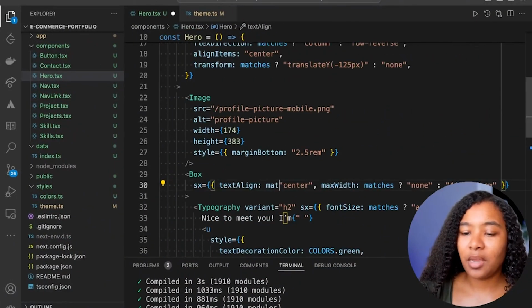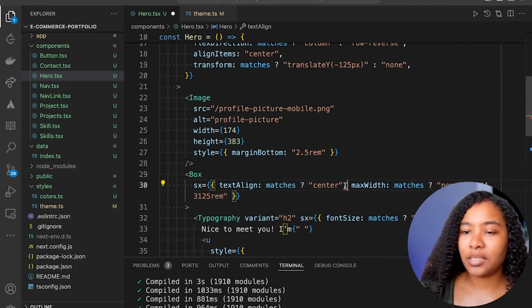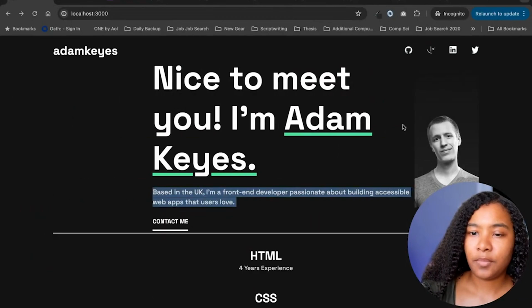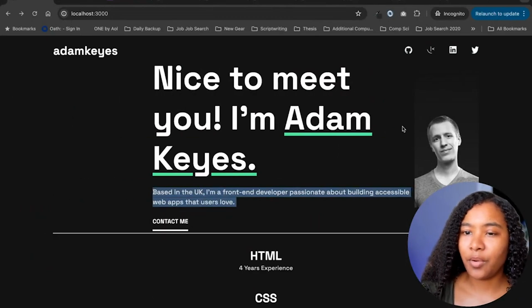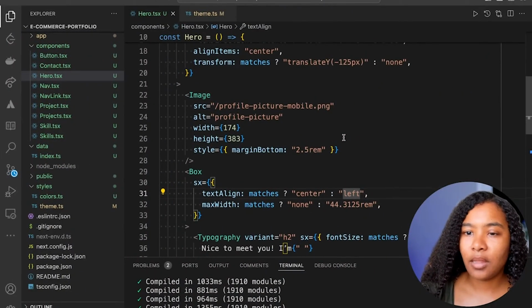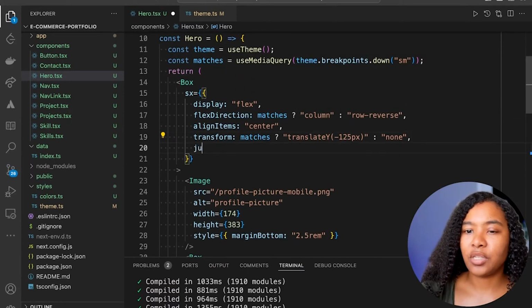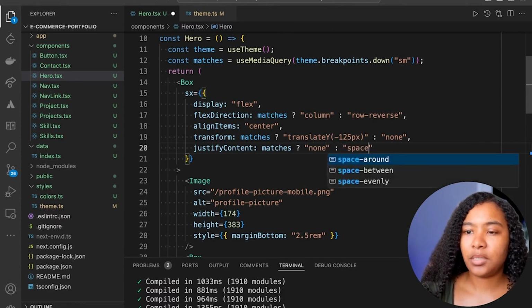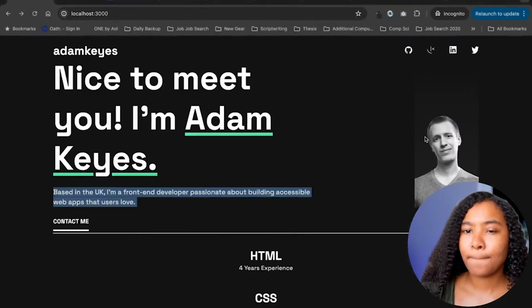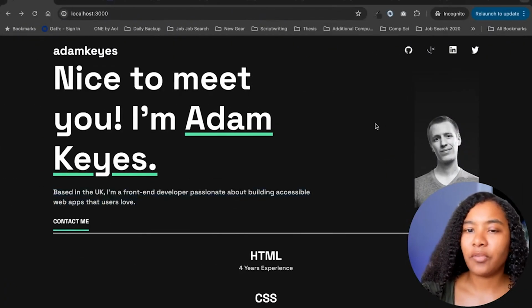And then same thing here, we're going to say matches text align center, but if not, we want it to be left, so that they all go over to the left. Okay, great. And then it looks like everything is being, yeah, align items is the center. Oh, you know what? I need to justify content. I think that's probably what I need to do. Justify content, matches none, or else we'll do space between. Great, and that gives us a little bit of space there.